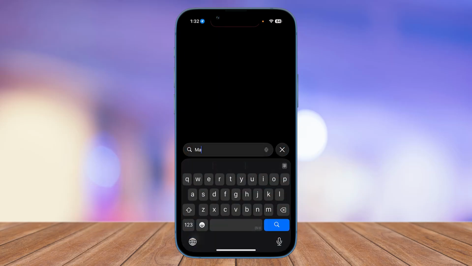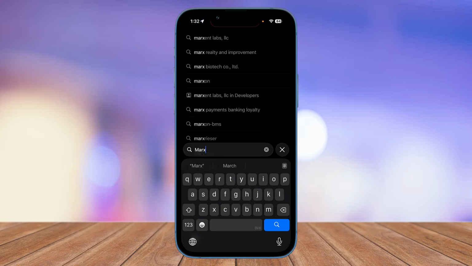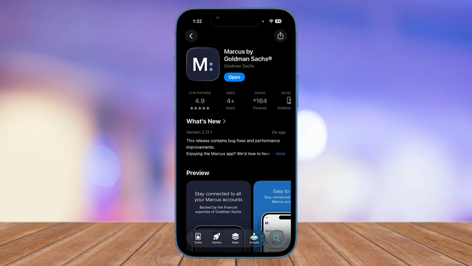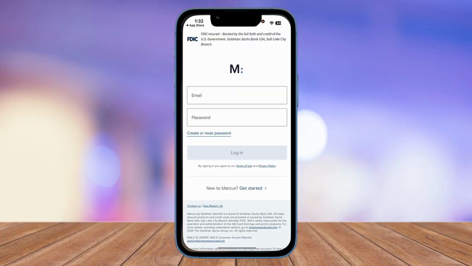As you can see, if that also doesn't work, what you want to do is simply head into App Store and then search for Marcus, just like that. And once you've done that, click on the application, and where it says open for me, it could say update if your application is not updated, and just go ahead and update it.